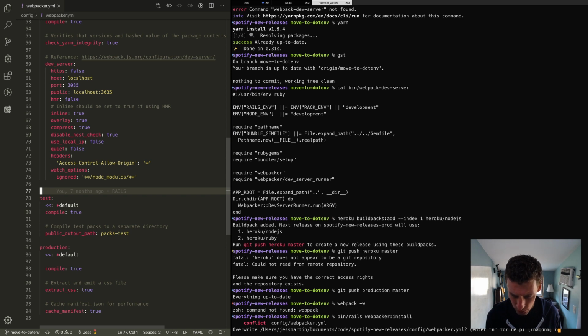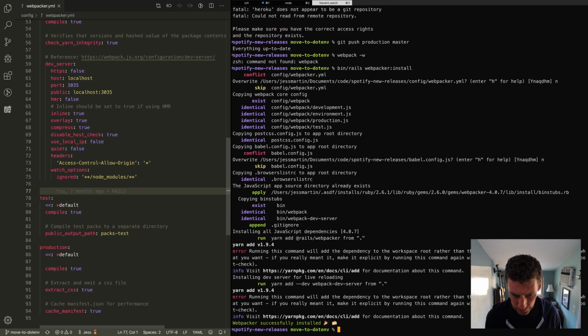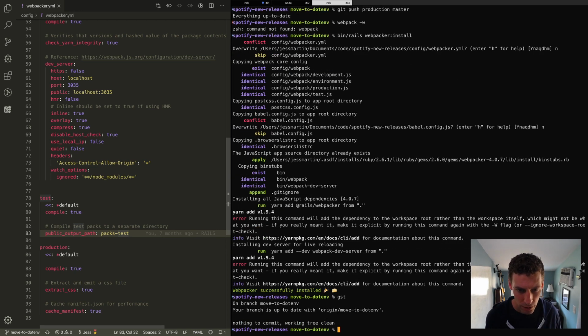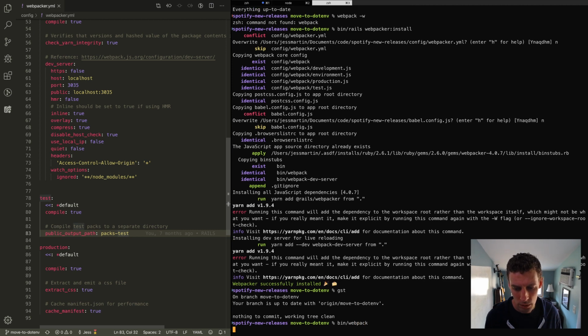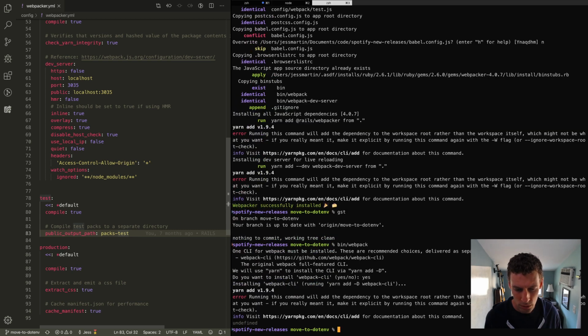Webpacker YAML. No, I don't want to overwrite that, I don't think. Babel config. Nope. What did that change? Nothing. Clearly I had already run that. Sure. Ignore workspace root.